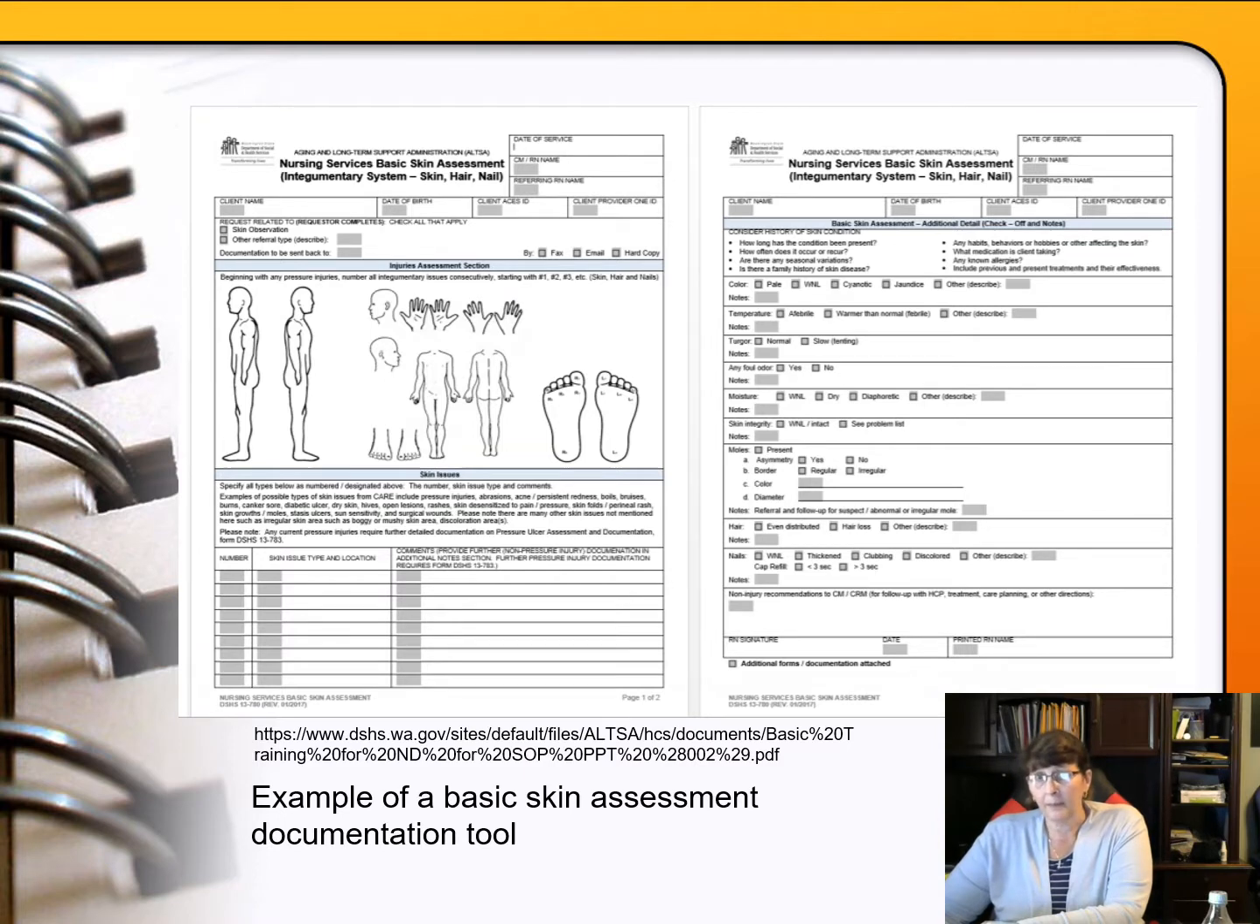Here's an example of a basic skin assessment documentation tool that was used by one case management company, and it just walks you through all the different parts of the body. It reminds you to look at the bottoms of the feet and the back as well, and then it goes over what are the abnormals and normals.